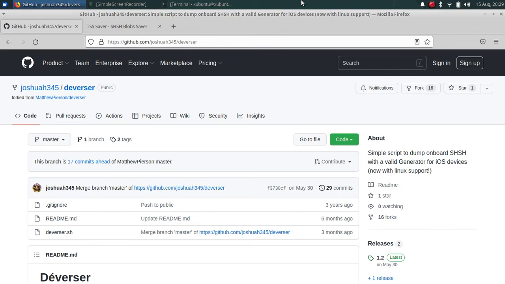In this video I will show you how to get the onboard blob for your device, meaning the SHSH blob for the version you are currently on. You need to be jailbroken for this tutorial.